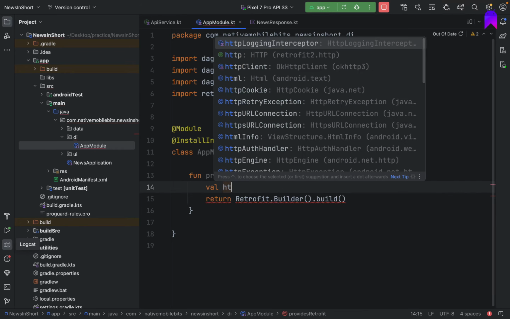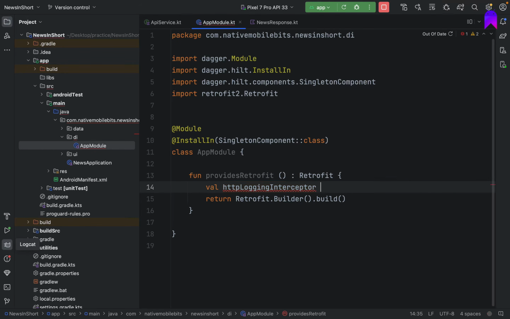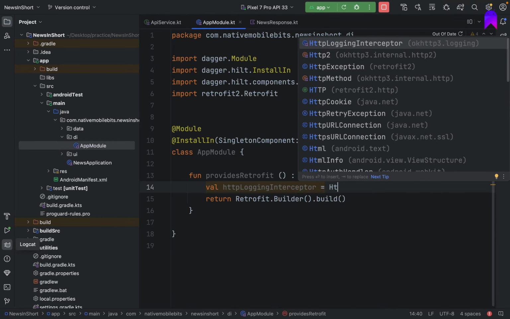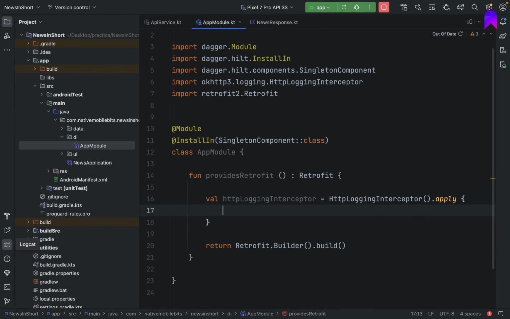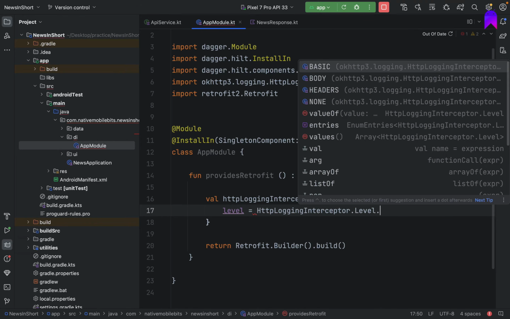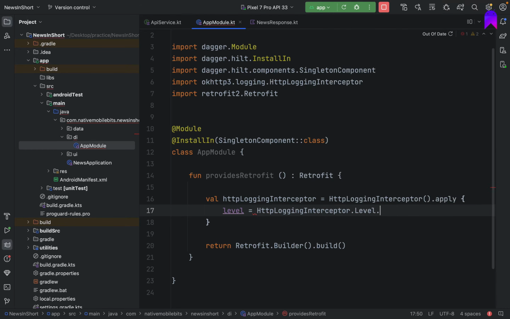So we can define one HTTP logging interceptor, and this is going to be of type LoggingInterceptor itself, one object, and we can use the scope function apply. Here we can define what kind of logging level we want, and we have multiple levels: Level.BASIC, BODY, HEADERS or NONE. If you choose none, you will not see any URLs or anything. If you choose body, all of the details will be shown, and if you just want to see the endpoint and the status, you can choose basic. So we are going ahead with basic.